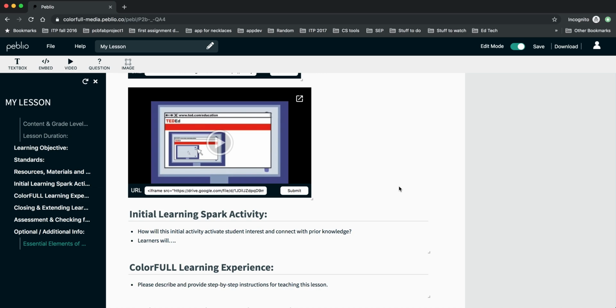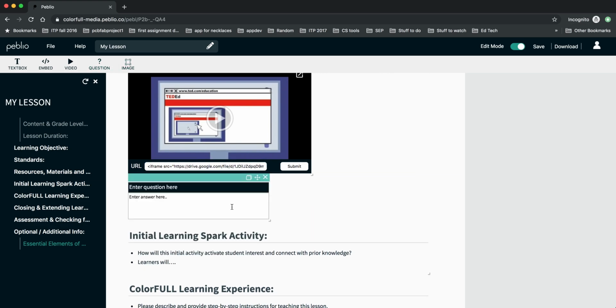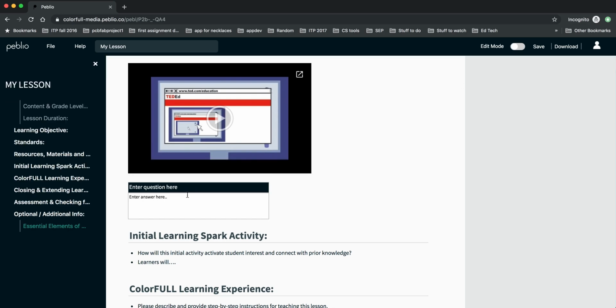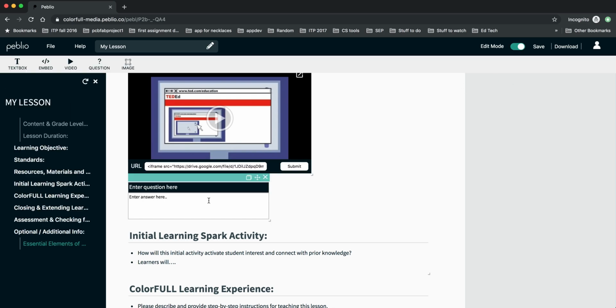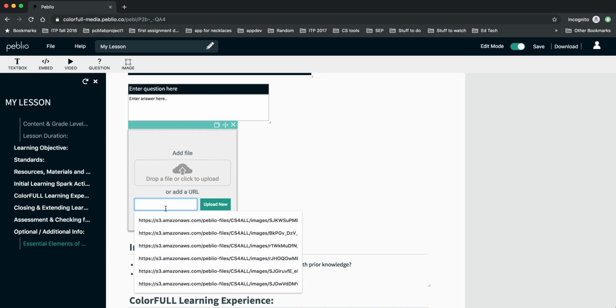In addition to videos and slides, you can also add other things if you're creating worksheets, or if worksheets are a part of your lesson. You can add some questions here and people can answer them with edit mode off. And you can also add images. You can upload images by dragging and dropping files here, or by adding an image through a URL.